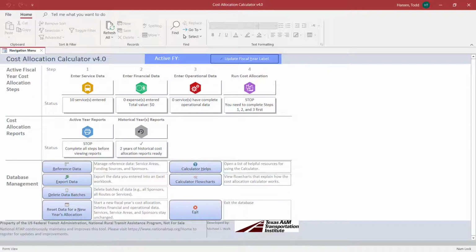The applications also allow you to export, edit, or delete data through database management tools available on the navigation menu or within each data entry step. Subsequent videos in this series will demonstrate these tools and functions in more detail. For more information about the calculator background, see the instruction manual available on the National RTAP website.